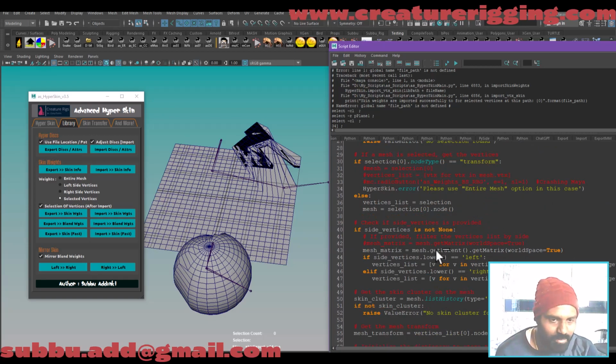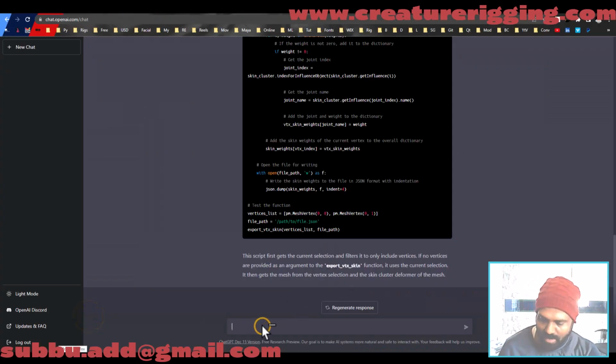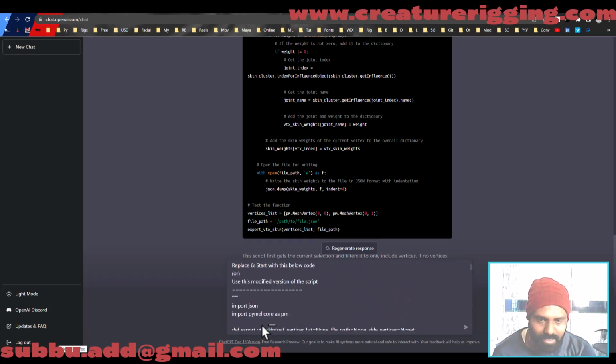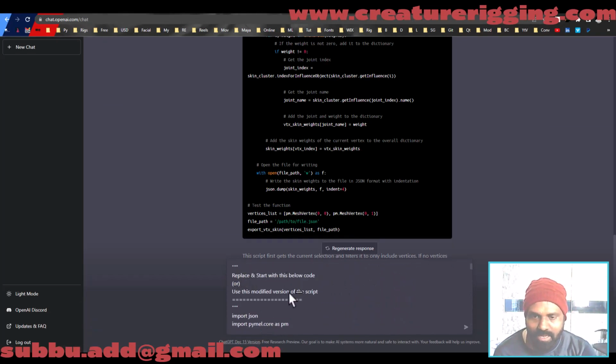Yesterday I was facing this issue, mesh.get matrix is not working, so a matrix can't be extracted from the shape node. So I have replaced that code with it. I want to keep it for reference for testing purposes. So it is doing that cleanup: the moment I enter the code back to this one, it is just removing this unwanted line. So I am going and saying this, and I have just pasted all the code here. I am asking it to replace and start with this below code. Okay.